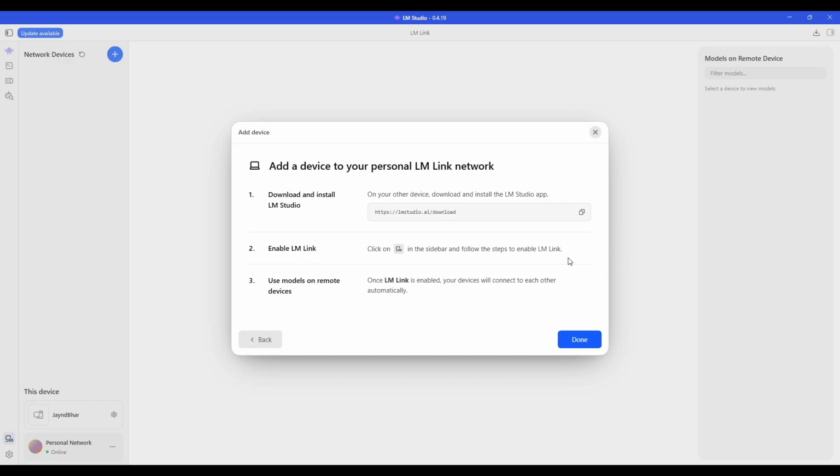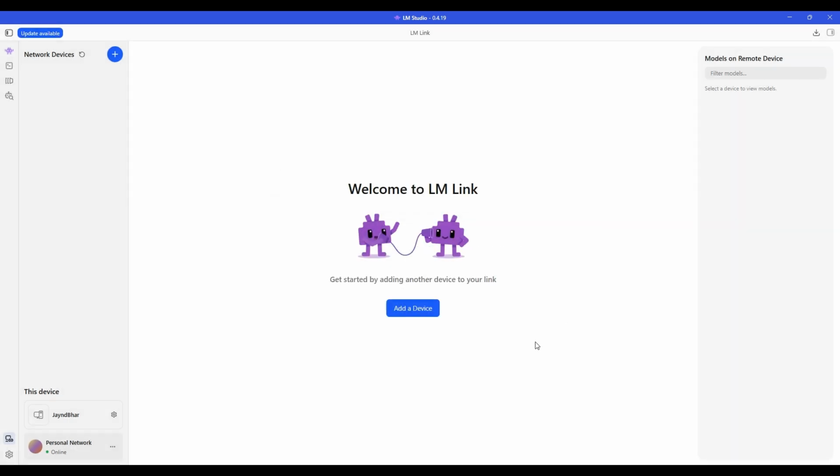So LM Link, how you can enable, I have already explained: first you have to sign in using the same account. Once you sign in using the same account, you will get the LM Link button. You toggle it on and you are ready. Once you have enabled it, your devices will connect to each other automatically, and done.